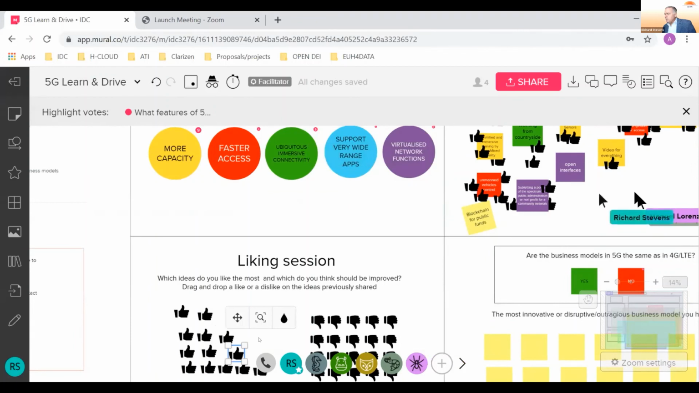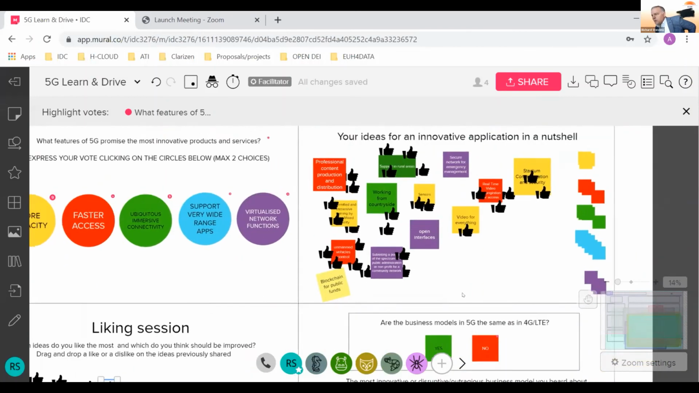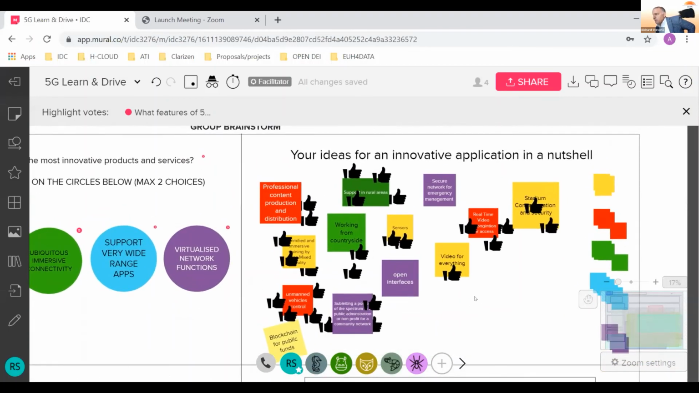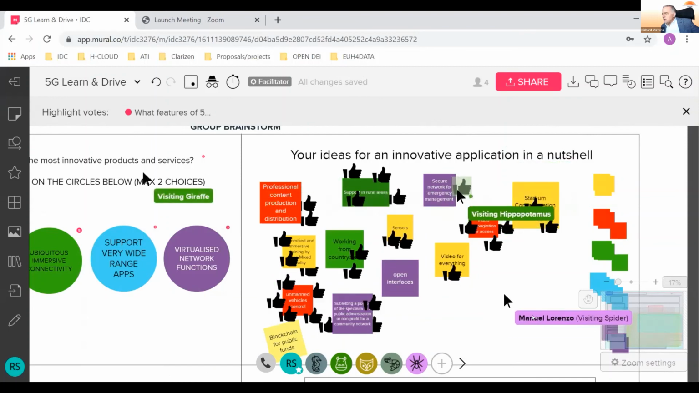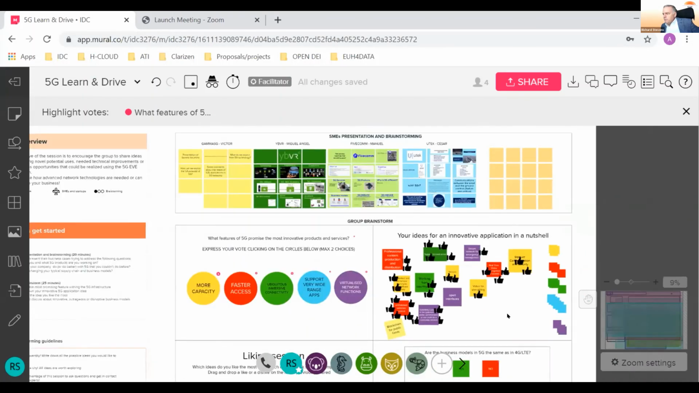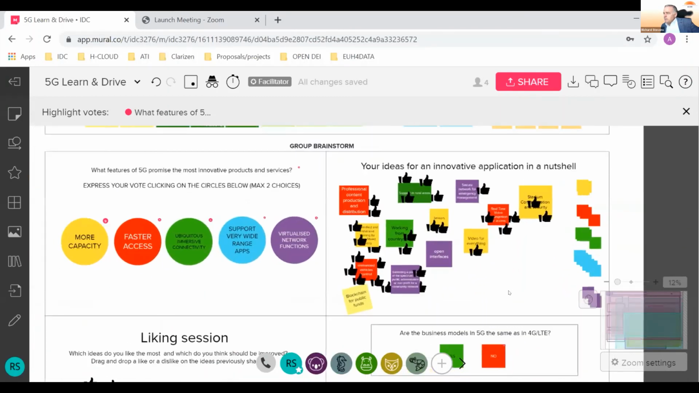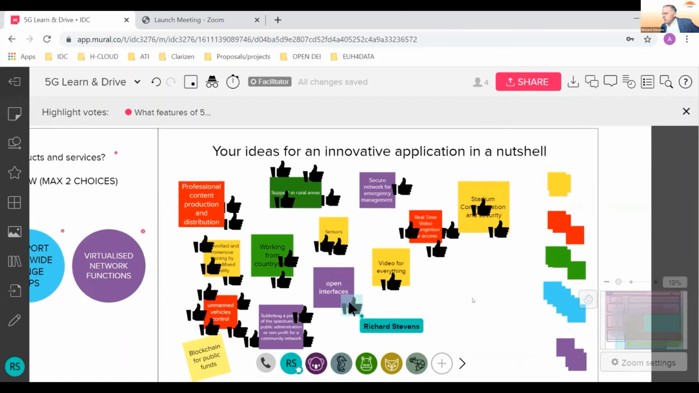I guess the open interface is probably a component of 5G rather than an application, so a lot of people aren't liking that. That's obviously something very important. I don't know who wrote that. That's clearly an important part of 5G, but maybe not as much an application. So I'll actually take a like and put it over there for whoever wrote that. Now everyone's got a few likes.